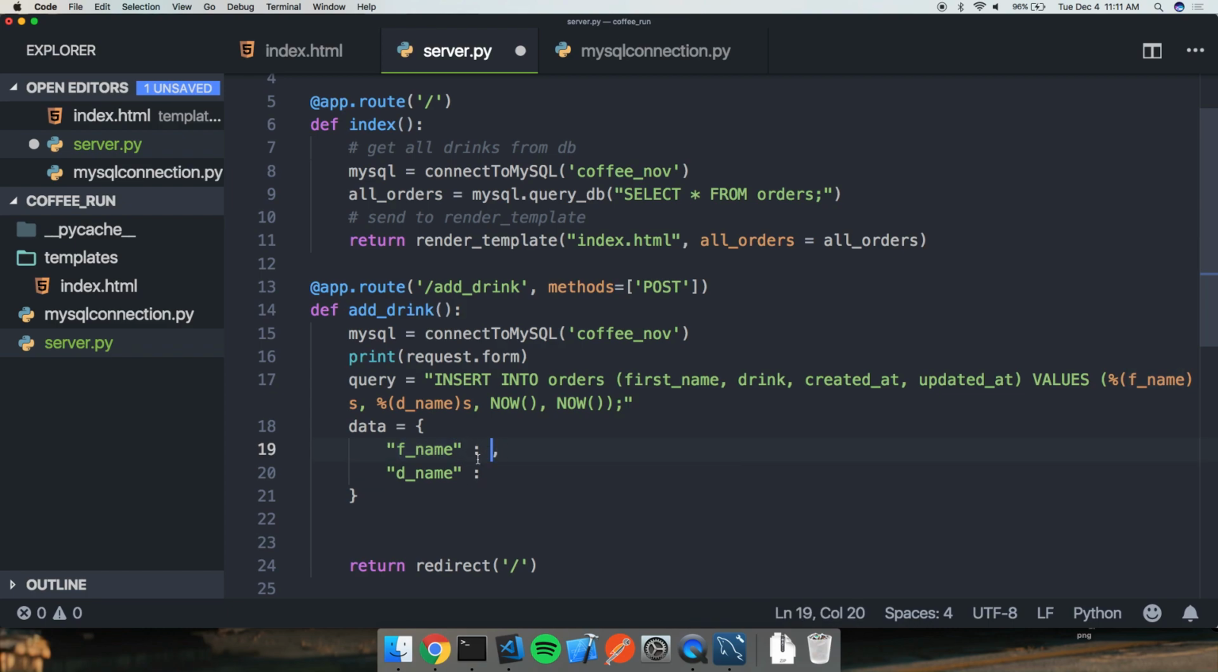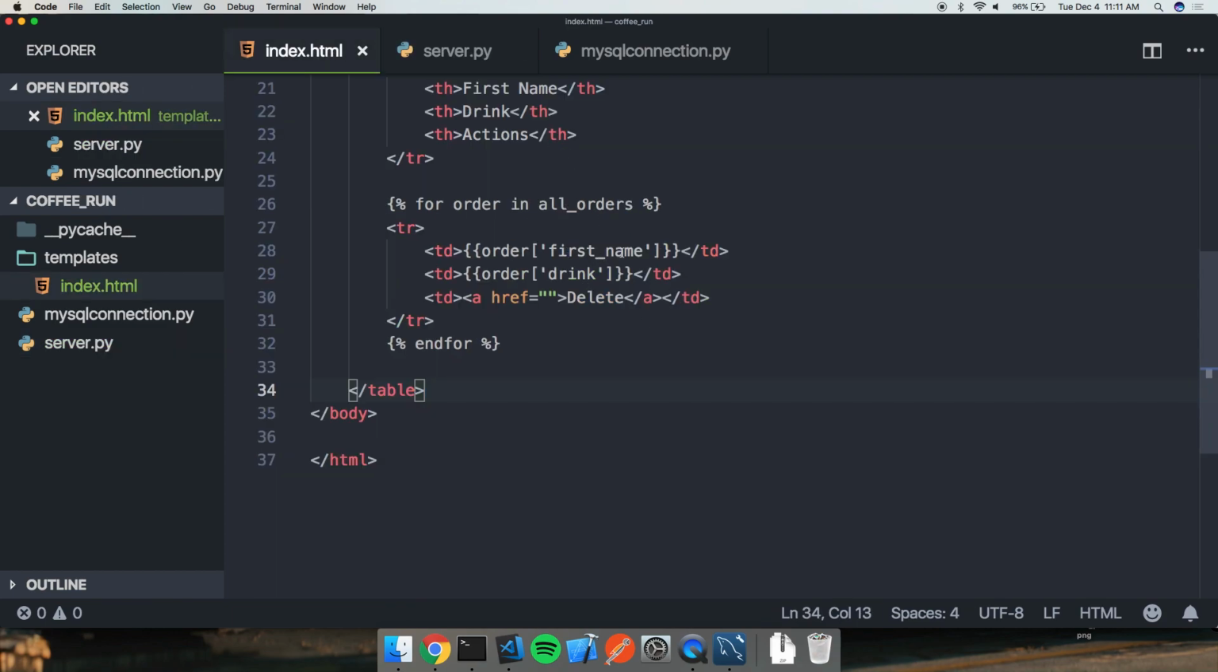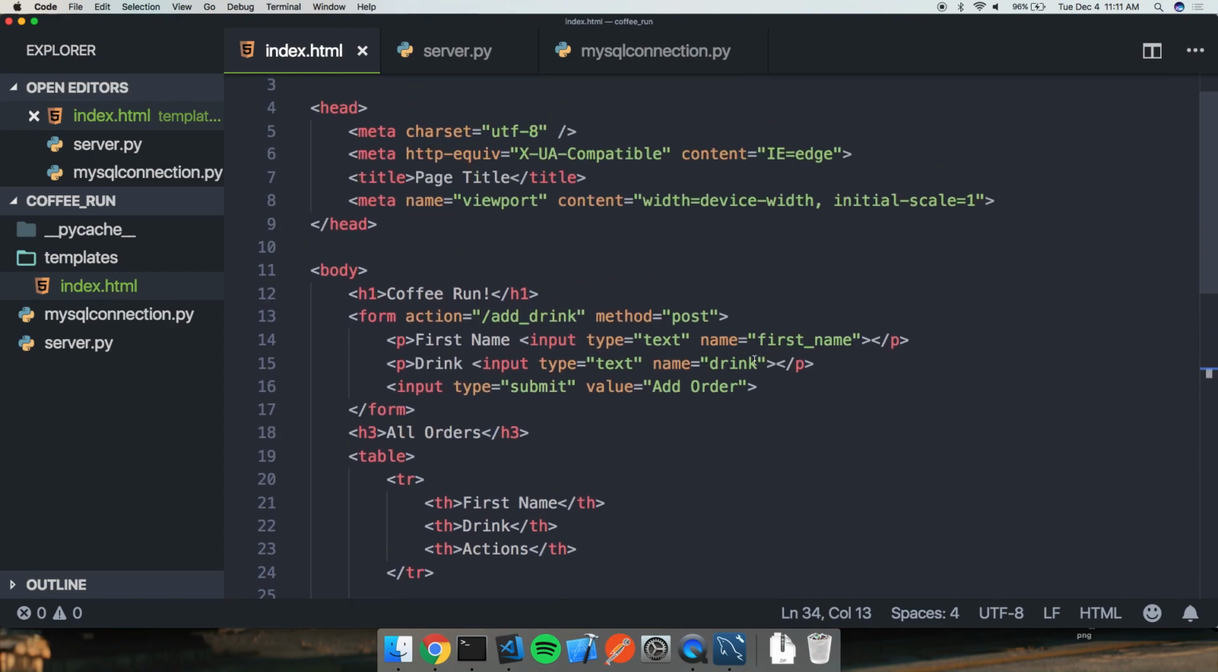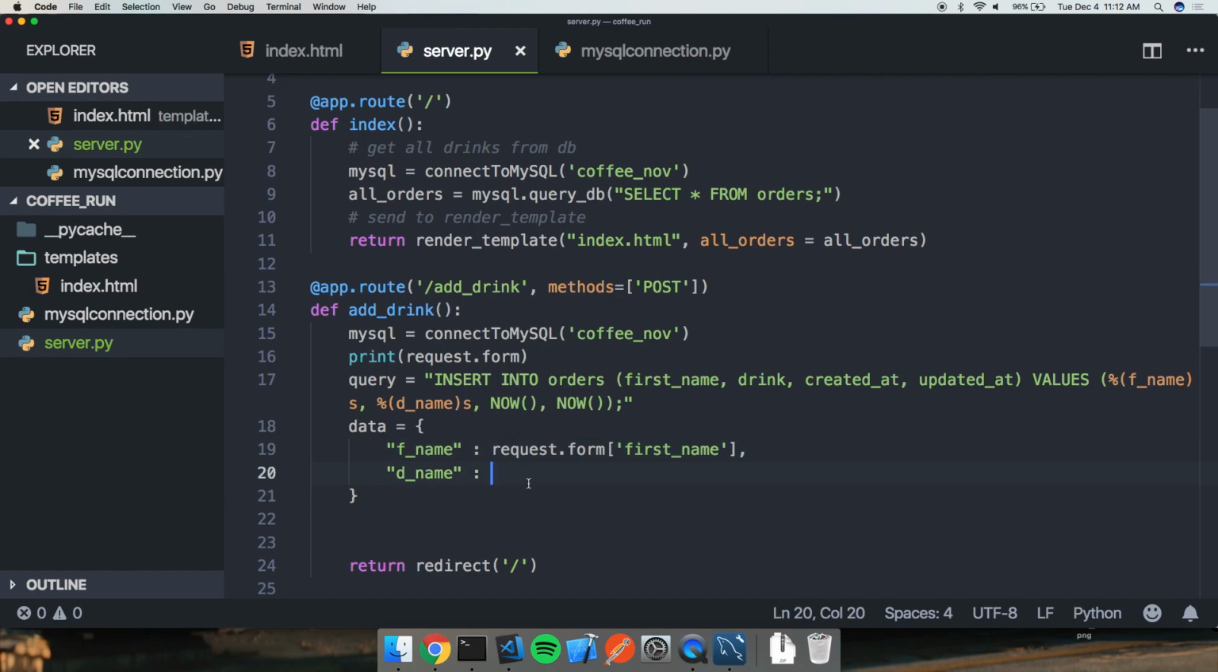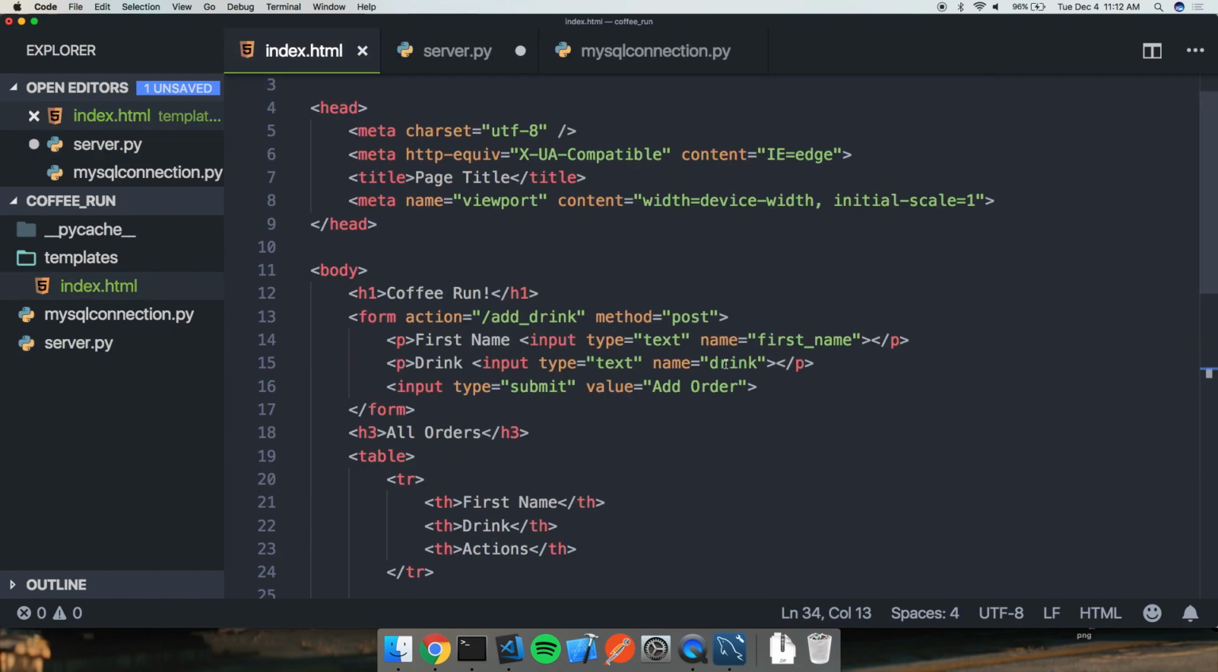So fname, where's the value for fname coming from? request.form, square bracket, first underscore name. Way back when we made our HTML, we called that input first underscore name. Hey guys, if I could just have you quiet down just a bit. Thank you. Way back then, we got this first underscore name on our input, right? The name is first name. Where do you think dname is going to come from? Let's just double check, but I think we called it drink, right? Drink.